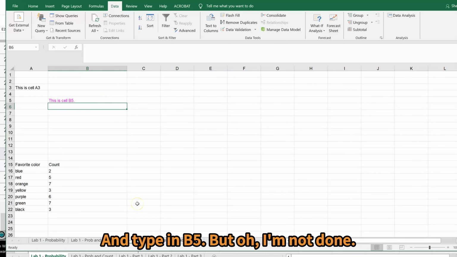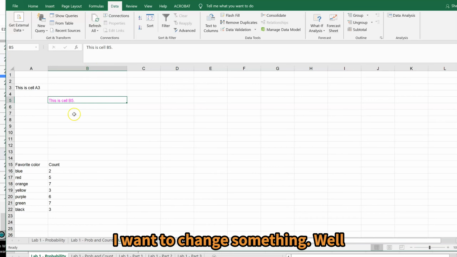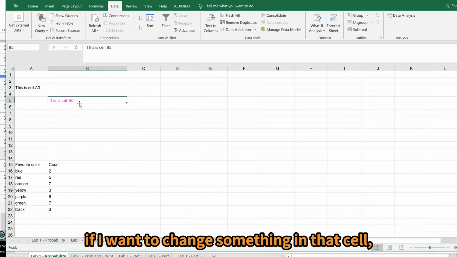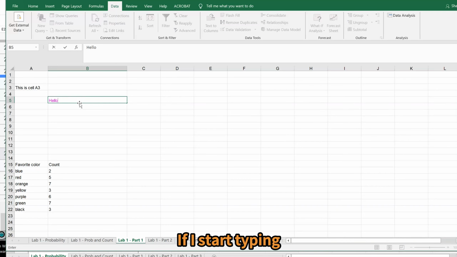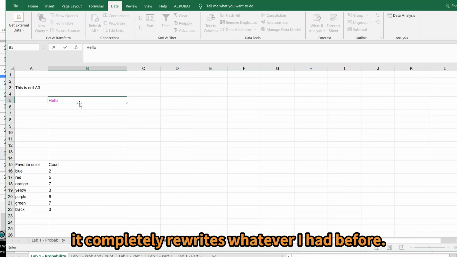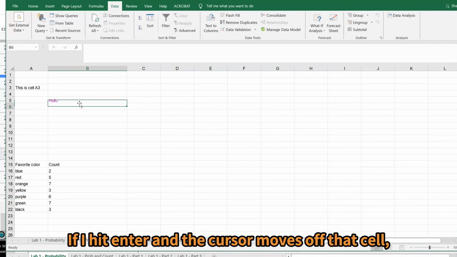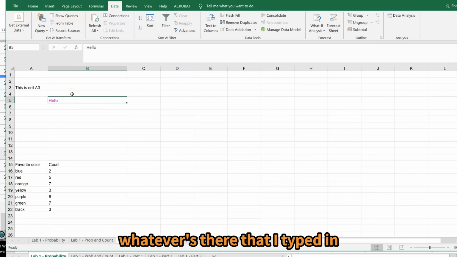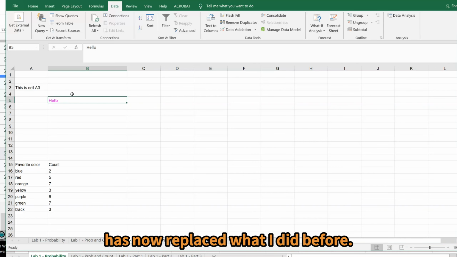And type in B5. But, oh, I'm not done. I want to change something. Well, if I want to change something in that cell, if I start typing, it completely rewrites whatever I had before. If I hit enter and the cursor moves off that cell, then whatever I typed in has now replaced what I did before.